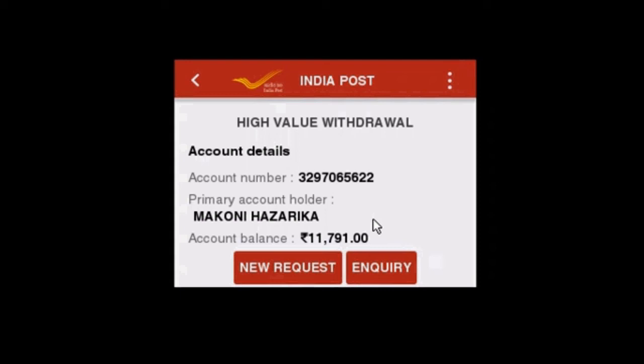After placing the request, a request number will be generated. A page will open with the heading high value withdrawal. Enter the SB account number that we have already entered. Click the submit button. A pop-up message will appear saying validating with server. Now click new request. New request will be clicked by the BPM.